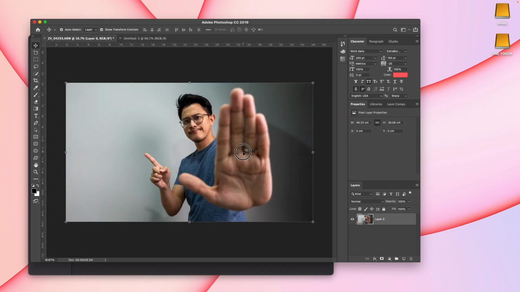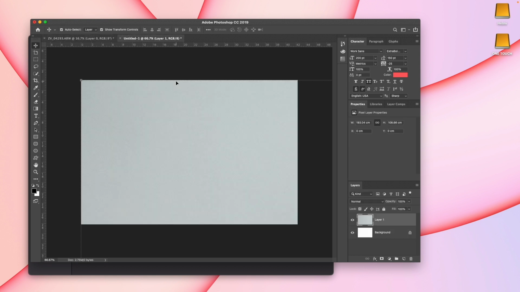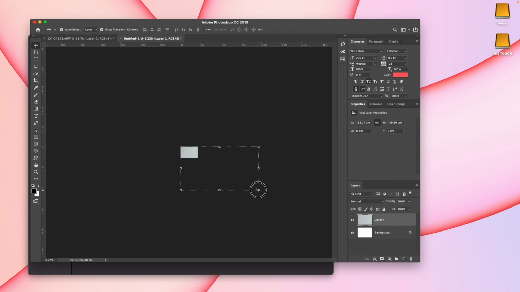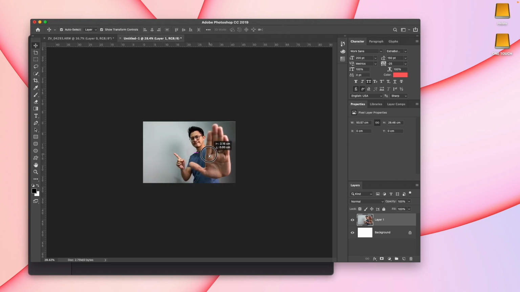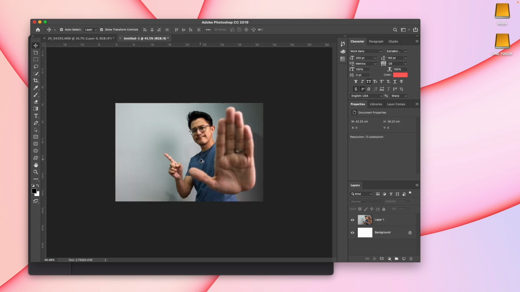Okay, so I'm gonna unlock this layer. I'm gonna copy this over here. And as you can see, the original image is way bigger. I'm gonna resize it so it fits. There you go. We can play this around. That looks okay for now.